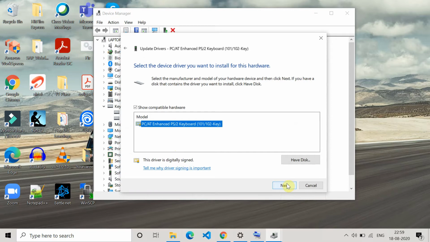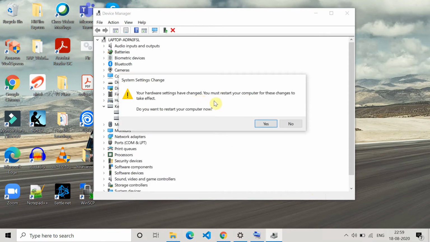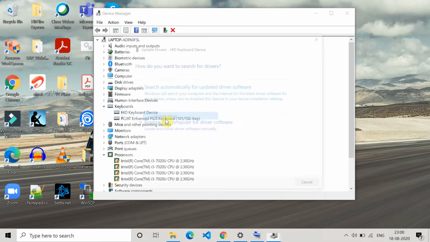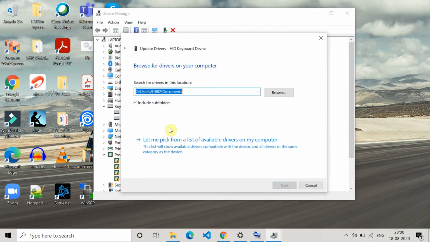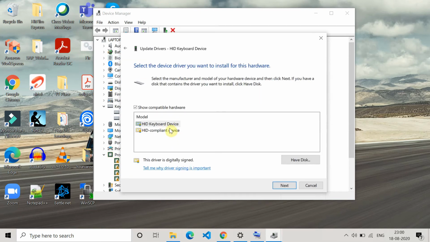Once you click on next, the device will get updated. You will receive a message, Windows has successfully updated your device. After that it will suggest you restart your computer. But before restarting, let's update all of the devices present under keyboards, so that in one restart everything will get working again. So we will browse our computer again, choose a device and update it.